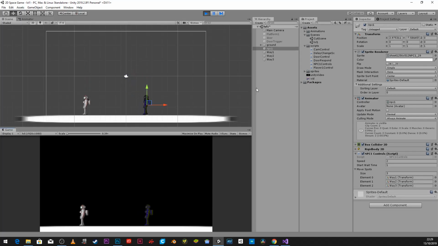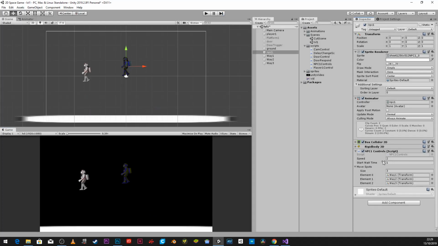So you can see he's bouncing along. And he has got to waypoint number 2, and he's kind of stuck there. Okay, so let's now try increasing our start wait time. We'll give that, say, 3 seconds, and then we'll go again.